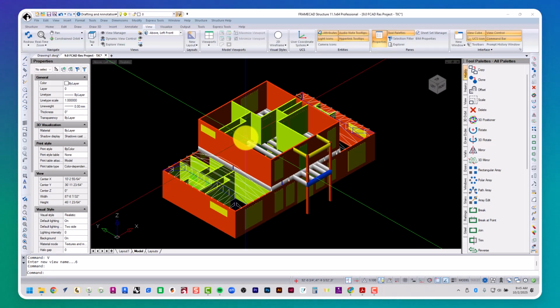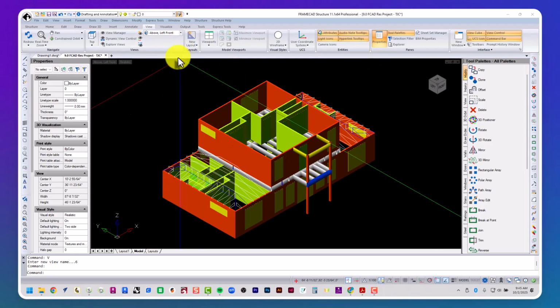Hello and welcome back. This is 9.0 Upper Roof Trusses TSET. We're going to start off by coding roof and support lines.